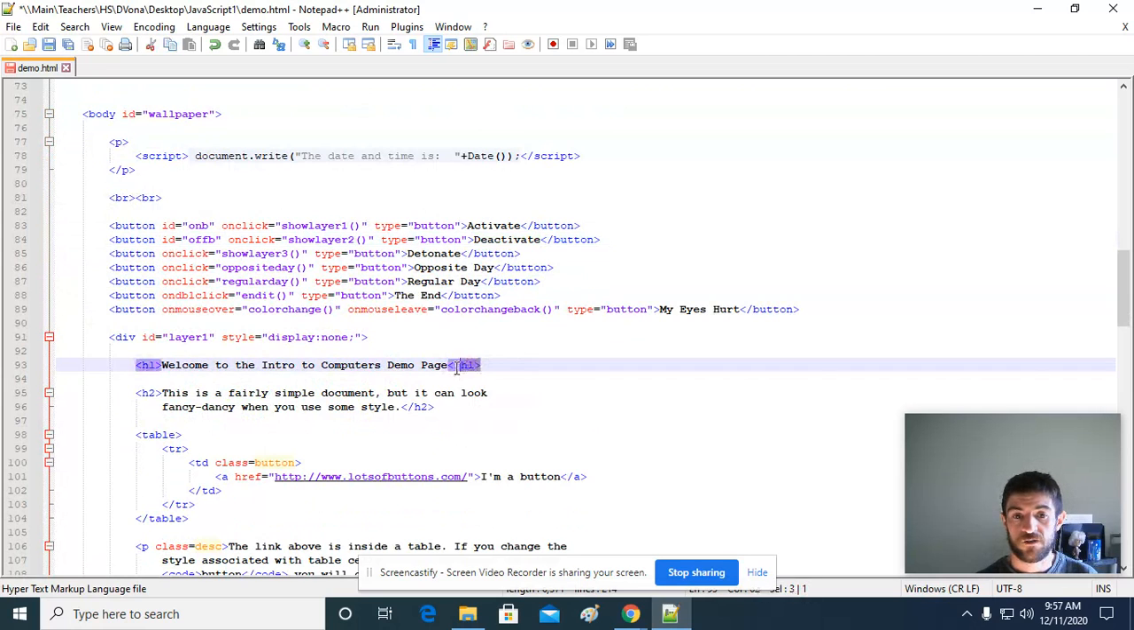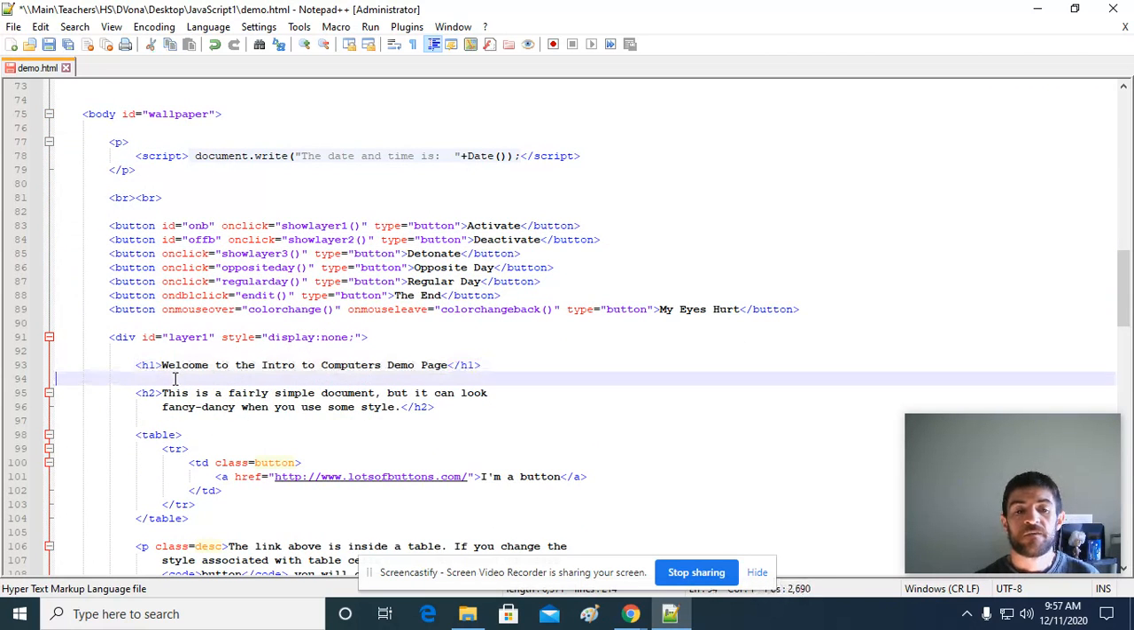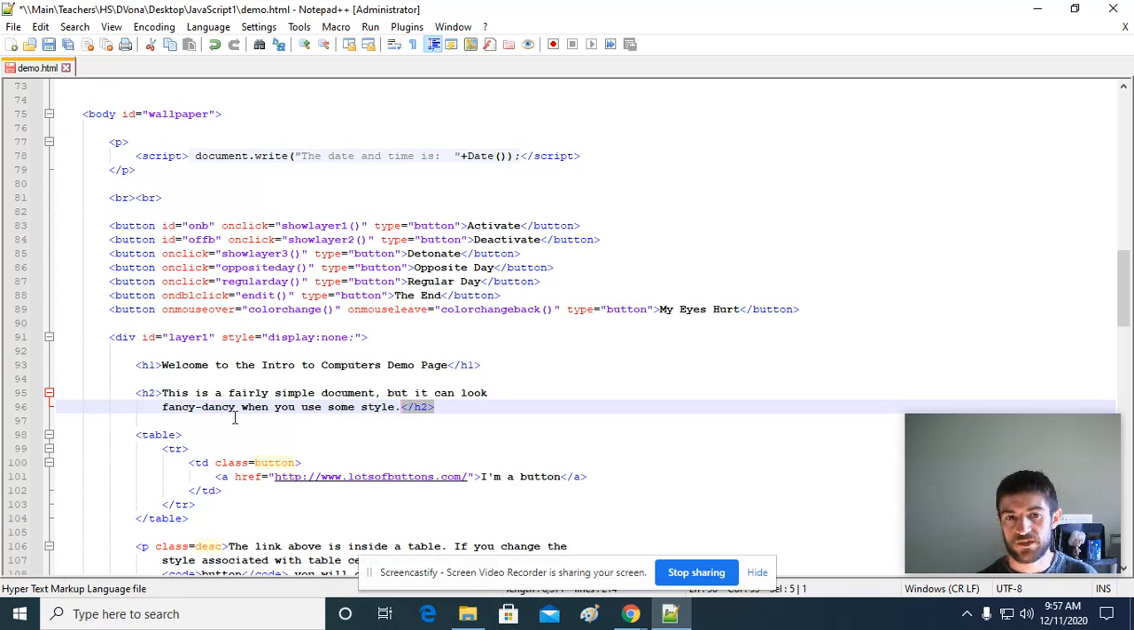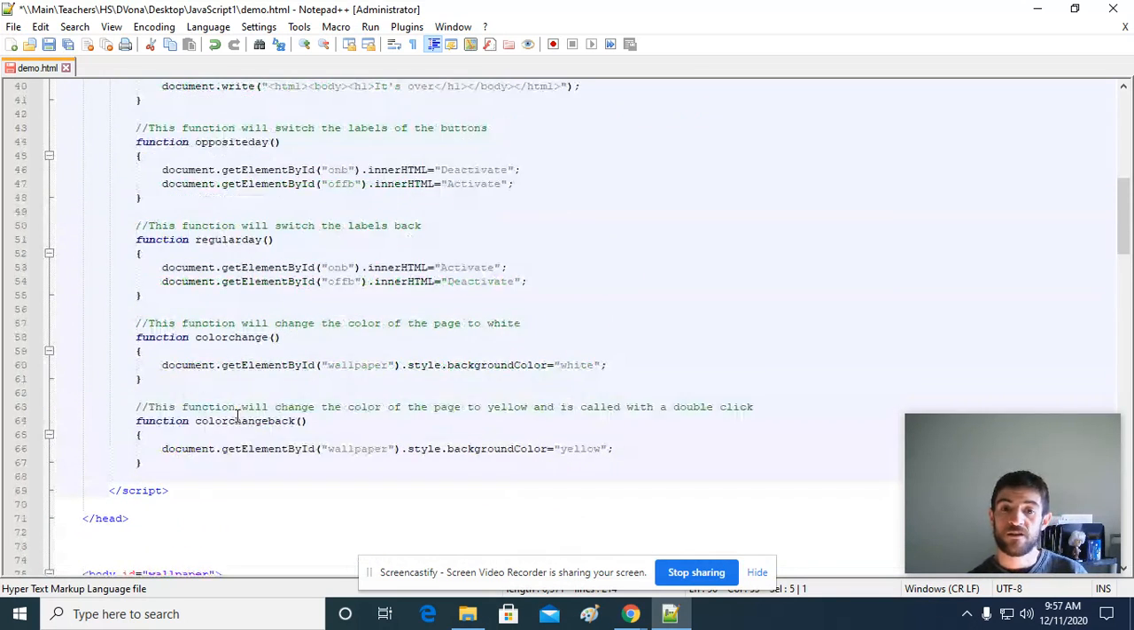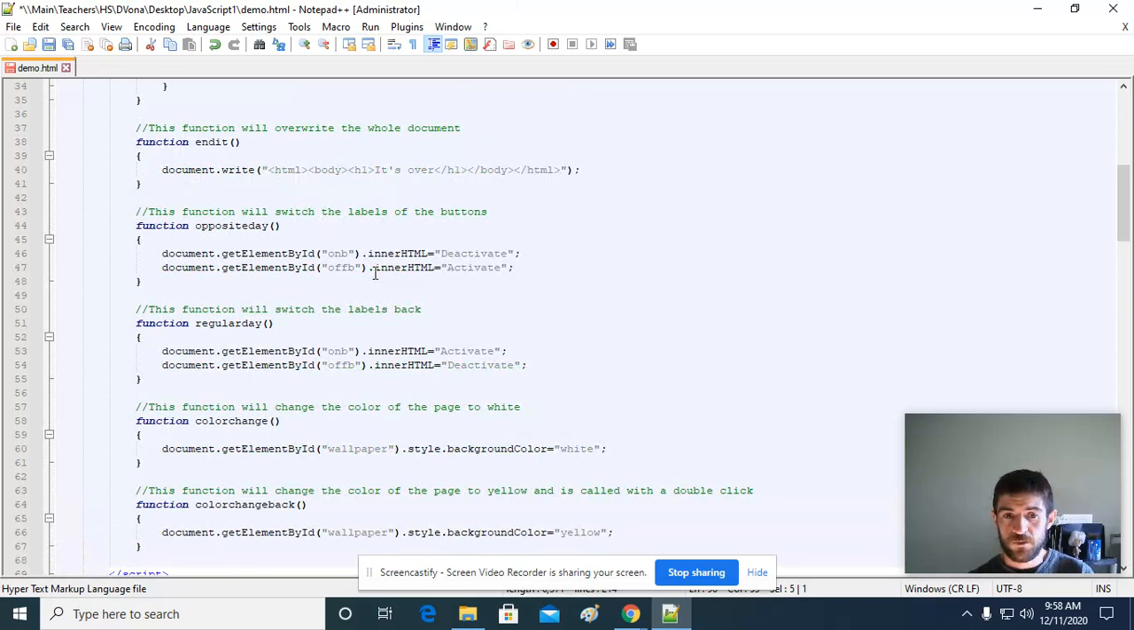So if I was down here looking at this heading 1 tag, the inner HTML would be welcome to the Intro to Computers demo page. If I looked at this H2 tag, the inner HTML would be this is a fairly simple document, but it can look fancy-dancy when you use some style. So again, inner HTML is referring to the text in between the tags. So what is opposite day doing? It's changing that text in between the tags.